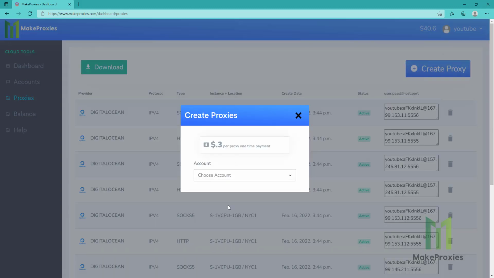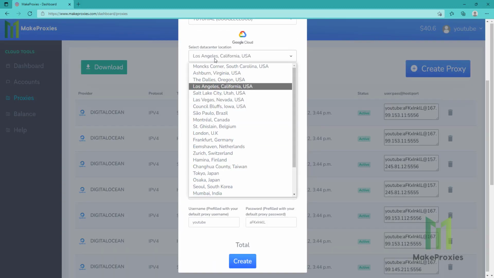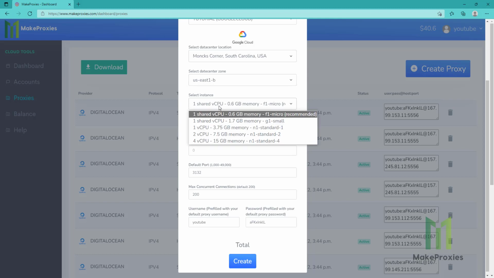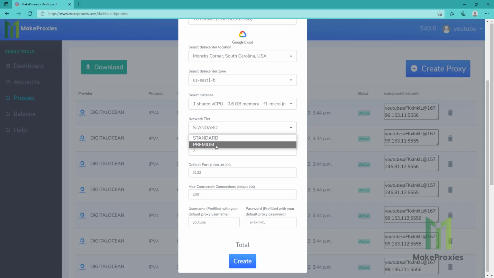Let's choose Google Cloud. We can choose the location. Let's choose this one. Then we can choose the instance size. This one is more expensive, but it's a bit overkill, so let's choose the recommended one. We can choose the network tier and how many proxies to create.